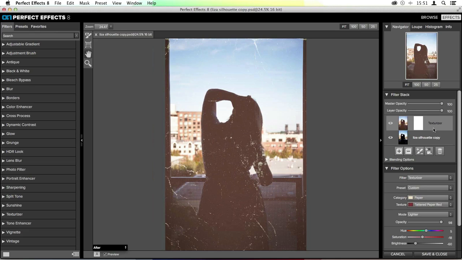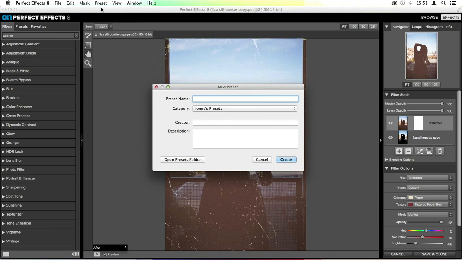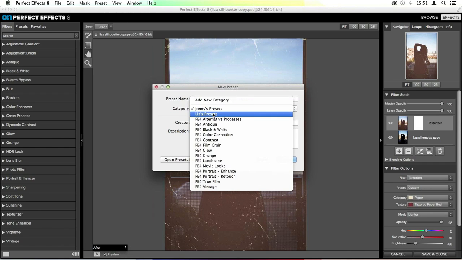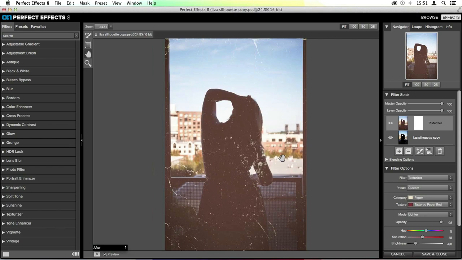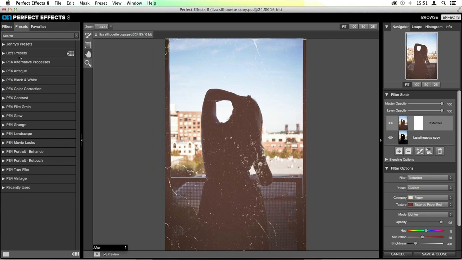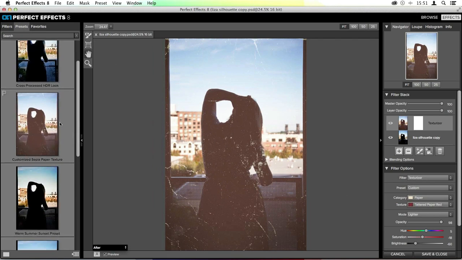So instead of having to figure out what sliders I moved when I bring another image in here, I want to save it as a preset so that I know. So preset menu, choose save preset. I'm going to call this customized sepia paper texture and place it in the Liz's presets category and click create. And now, next image I bring in, I can add that paper texture that we just made.